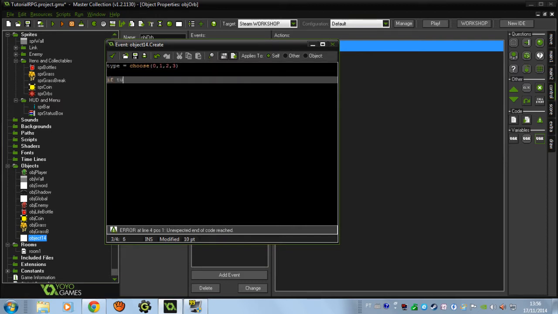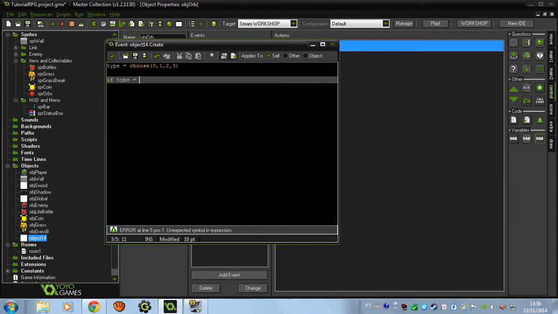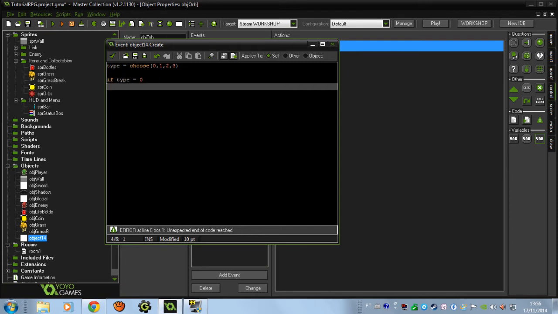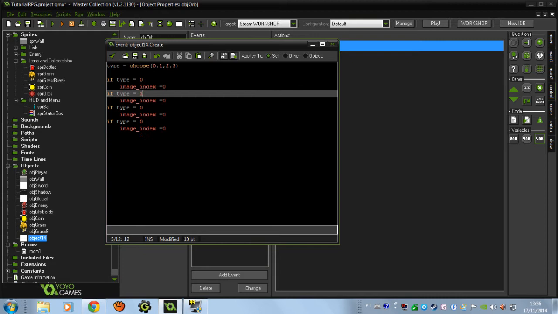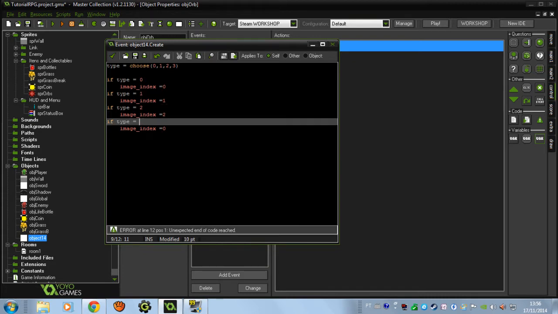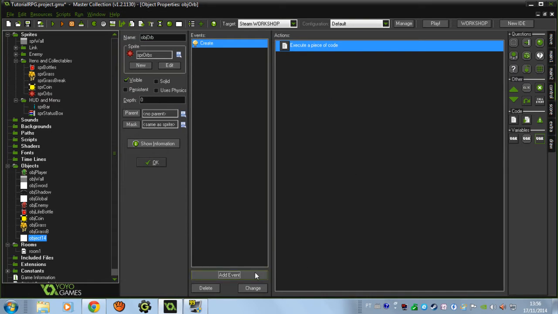Now if type is equal to 1, oh, I forgot the 0. Okay, so remember the 0 is the life. Image index equals 0. Let's copy it and put for the other ones: 1, 2 and 2, 3 and 3. Very good. So when it is created, it will have a random image.